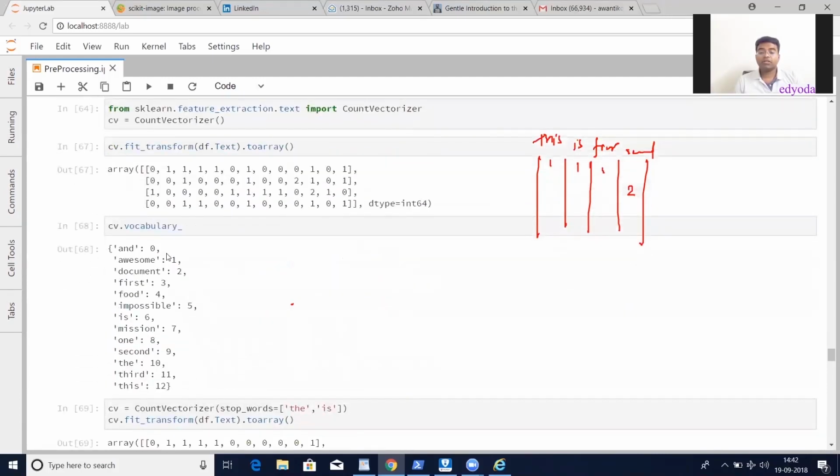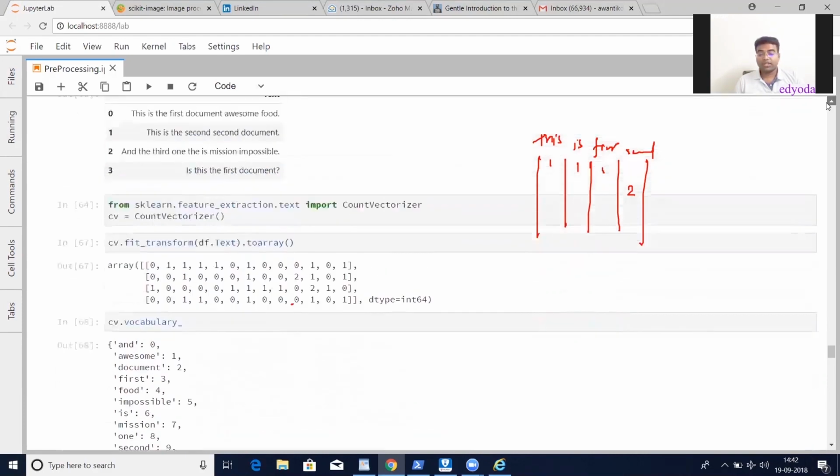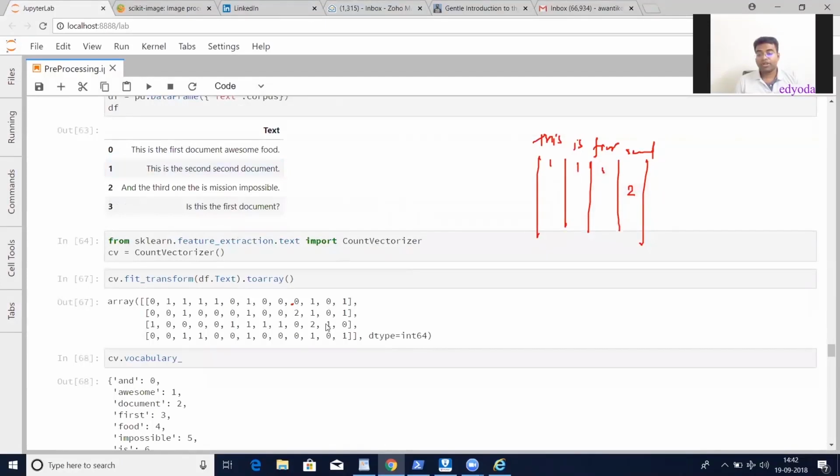This is the column vocabulary I was talking about. And is the zeroth column, not one. In this case, and is 0, awesome is 1. So you can see it tries to maintain the dictionary in increasing order, and you can see here this is the column number. So in the first row, the second word was appearing twice, right? In this row, the second word is appearing twice. That's why the count is 2 over here.